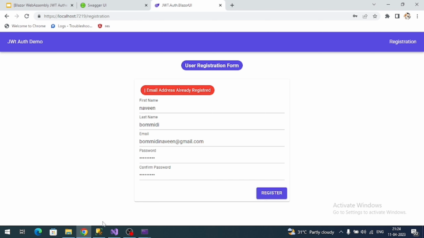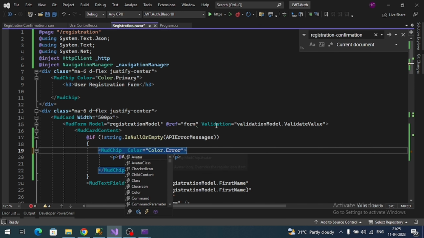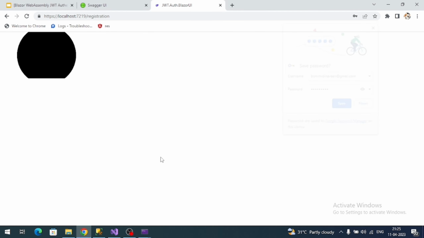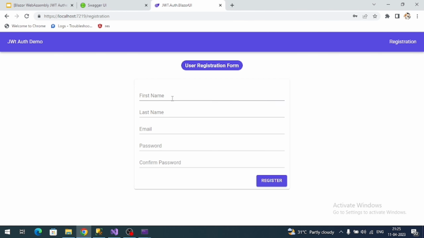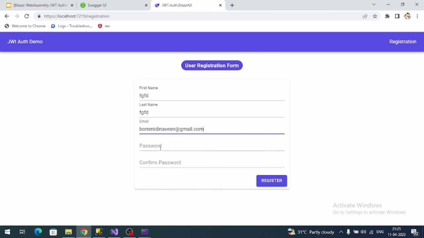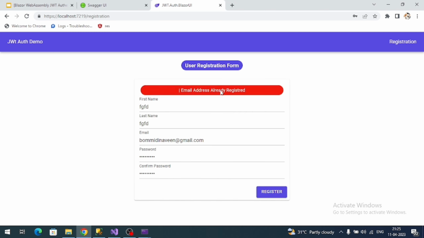To make this email address centered, I can copy this d-flex and justify content and add a class on this MudChip, and add it here. Now let's try again. If I try to register with the same email address, now it is coming centered.